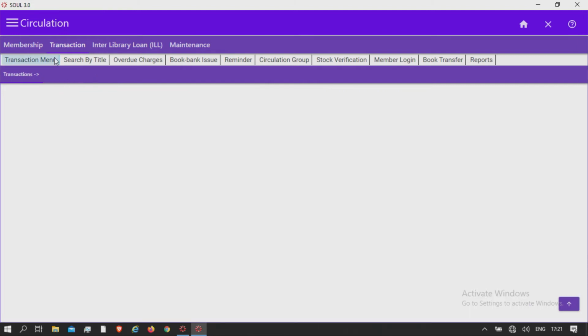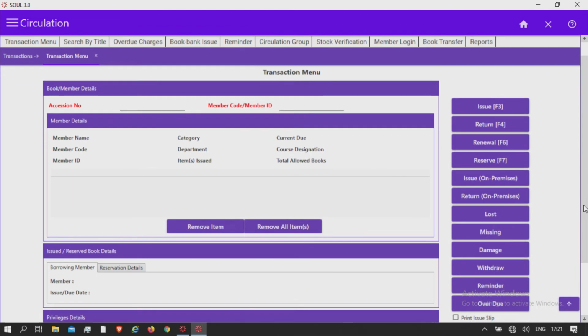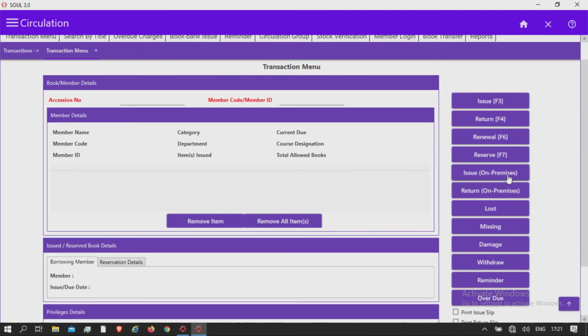Besides issue, return, renew and reservation transactions, one can perform in-house maintenance transactions like lost, missing, damage, withdraw. For that, select the item and press the corresponding button to change the status of that item. Further, the process of the above maintenance transactions can be carried out in the maintenance menu as well.